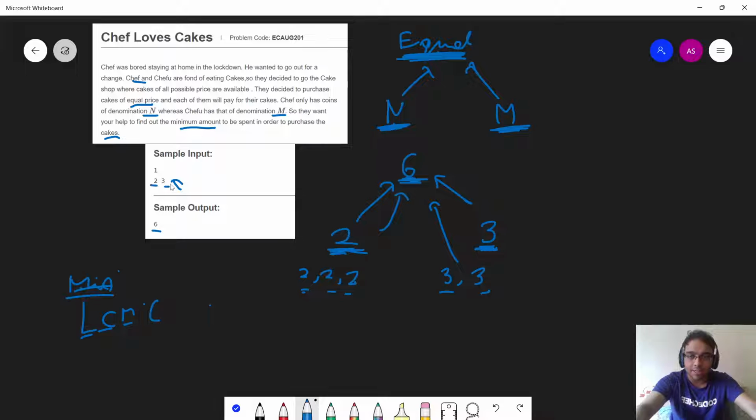So for any general case, in this case the LCM of 2 comma 3 is 6 and hence the answer for my case is 6. For any generalized n and m, the answer is nothing but the least common multiple of n and m. And this becomes the approach for solving this problem: for any n and m, your answer is the LCM of n and m. Now let's see in the coding section how we can implement this particular approach.